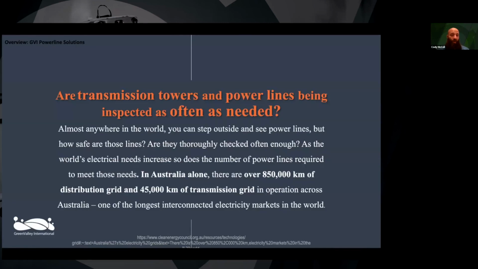The key question is, are your transmission towers and power lines being inspected as often as needed? Almost anywhere in the world, you can step outside and see power lines, but how safe are those lines? Are they thoroughly checked often enough, which is the key question? As the world's electrical needs increase, so does the number of power lines required to meet those needs. In Australia alone, there are over 850,000 kilometers of distribution grid and 45,000 kilometers of transmission grid in operation currently, making it one of the largest interconnected electricity markets in the world.